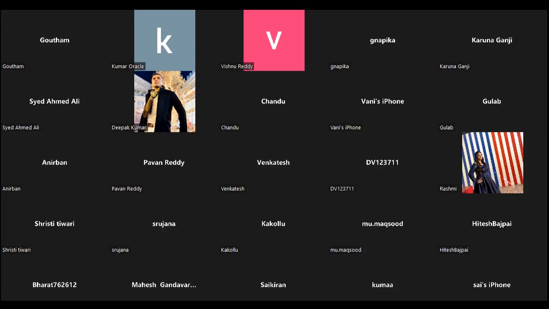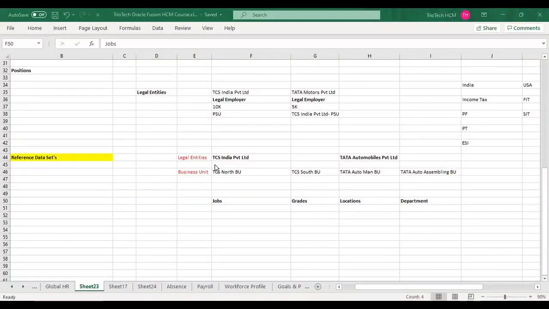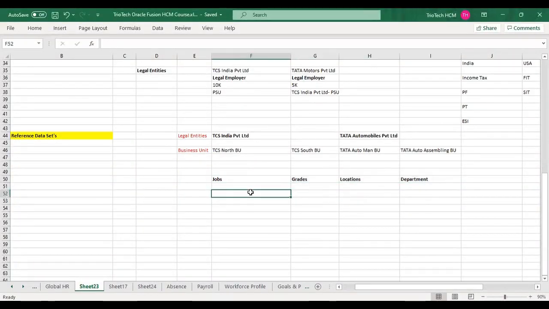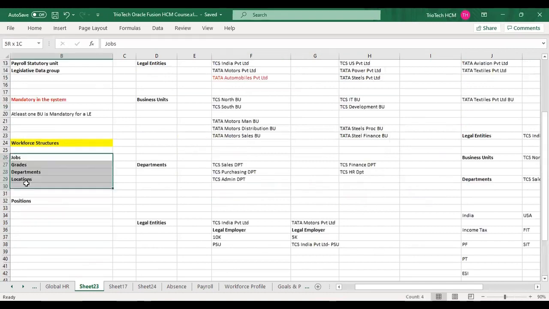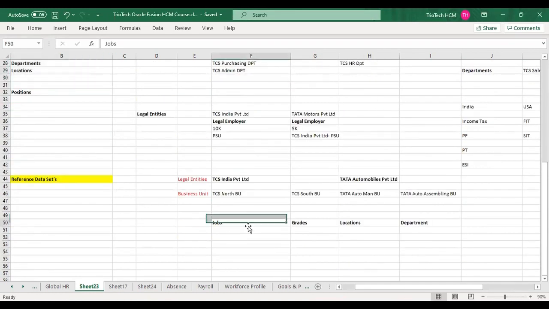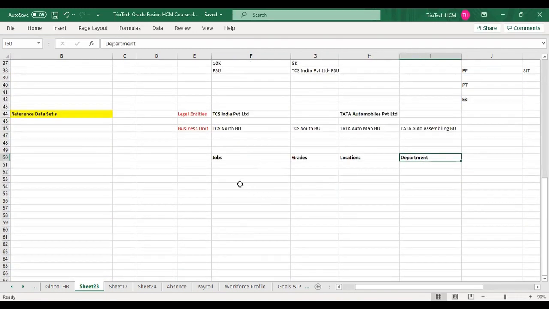Okay, fine. So we have these four basically under the workforce structures: job, locations, grades, and department. Now, let me put forward some information here, some requirement of the client.